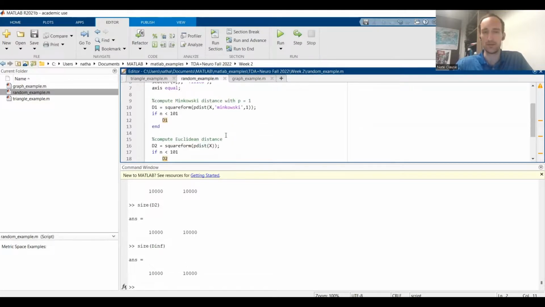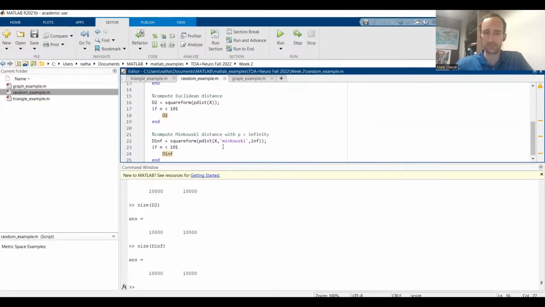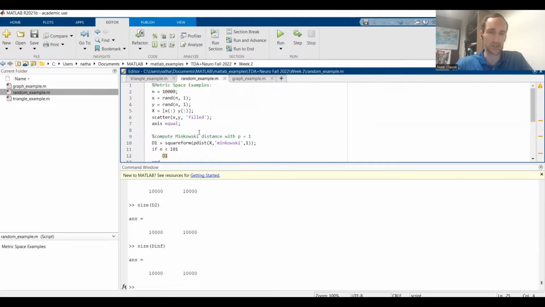So this is very, very fast and shows that the built-in functions for distance computation from a point cloud in Euclidean space with the pdist function is easily able to handle on the order of magnitude of tens of thousands of points, and if you're willing to let it run for a little bit, can certainly handle hundreds of thousands of points as well.